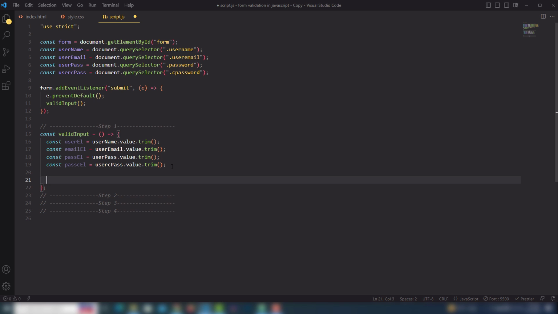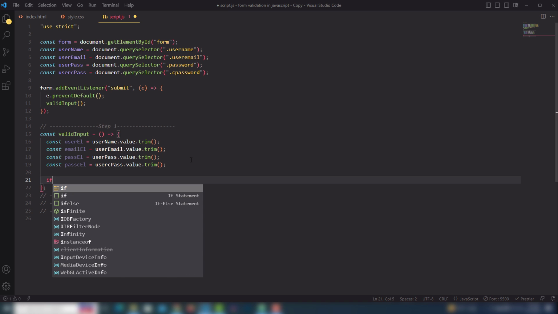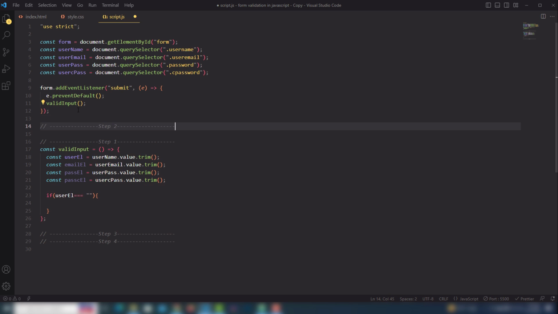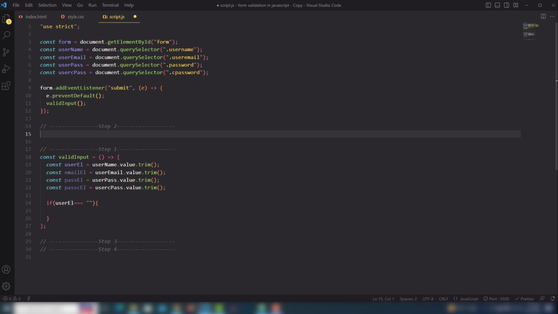So once we've done that, we will use the if else statement to check the condition. So let's do that. I'm going to use if userElement triple equal to empty, then run the function or display the error message. So I'm going to use the second method. In the second method, we're going to create a function that will help us display the error messages. So const showError and run the function.